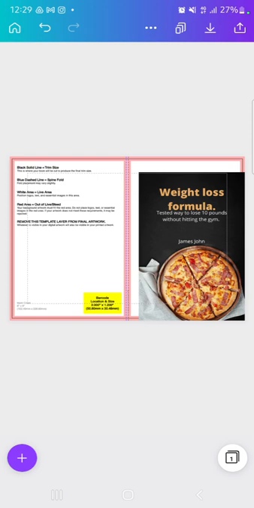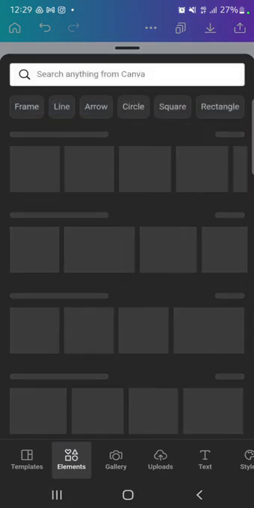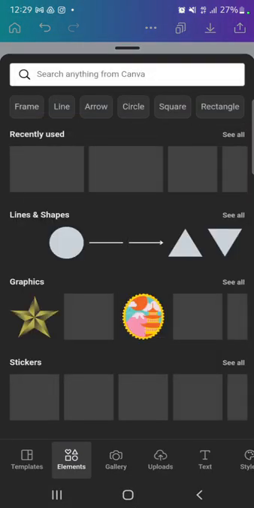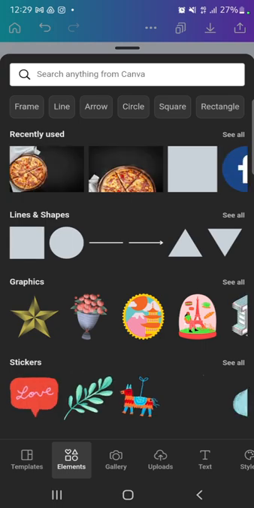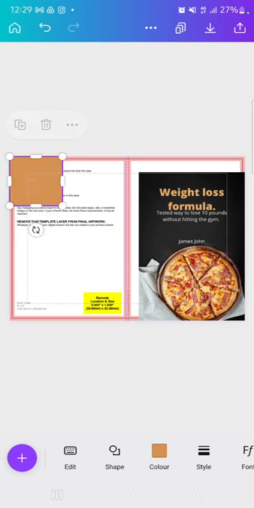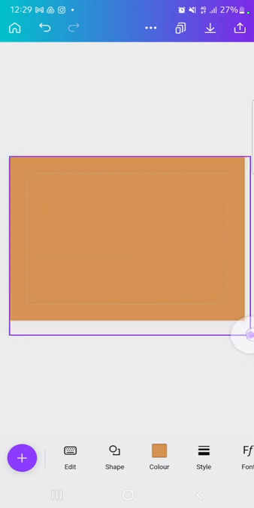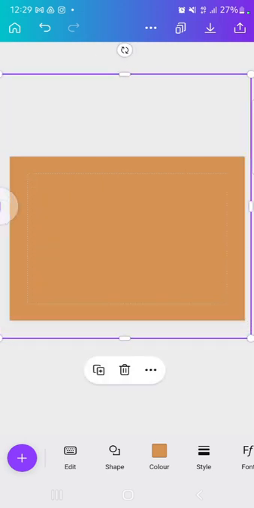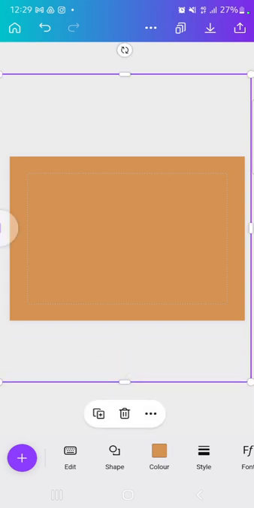Of course, I'll have to fill in the other backgrounds. So let me just get an element. Let's say element, get a square or rectangle. So I got a square. Now let me just come here, expand the square to cover the whole page. Please cover the whole template. Amazon doesn't want to see the template. Now I've covered the whole template.